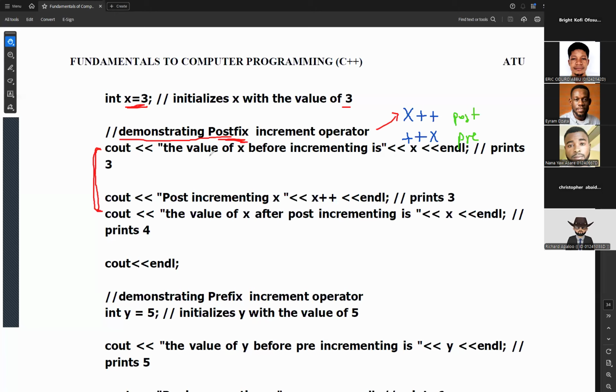Now, it says the value of x before incrementing, so it outputs x. Then the next one says post incrementing x, so it does x plus plus. The first one will print 3 when you do the value of x before incrementing. We all know it to be 3. So before you do the incrementing, that's the x plus plus, we all know the value is still 3.